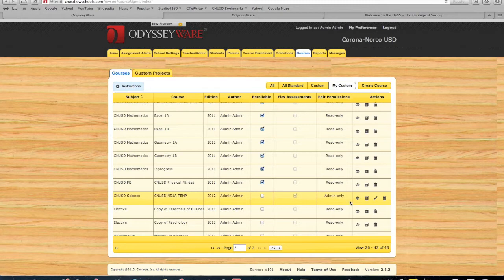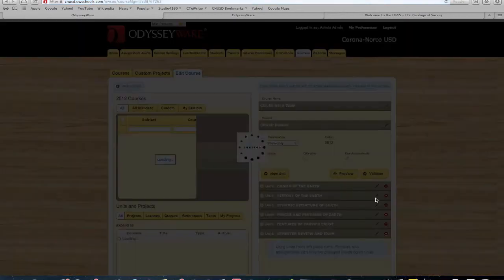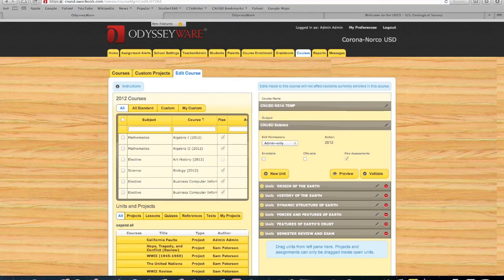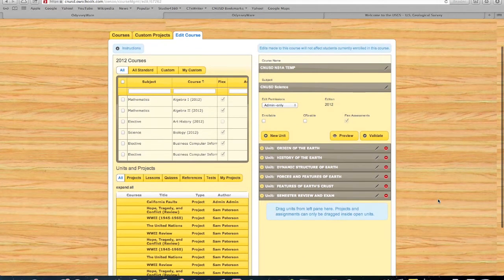To edit this course, you'll see a new icon appears over here in the Actions column, and it's a little pencil. Whenever I see the pencil, it means that there is material there that I have created and or that it is editable. So I'm going to click that little pencil. And there we go. That brings me back to the course creation window. I'm now editing my course again.